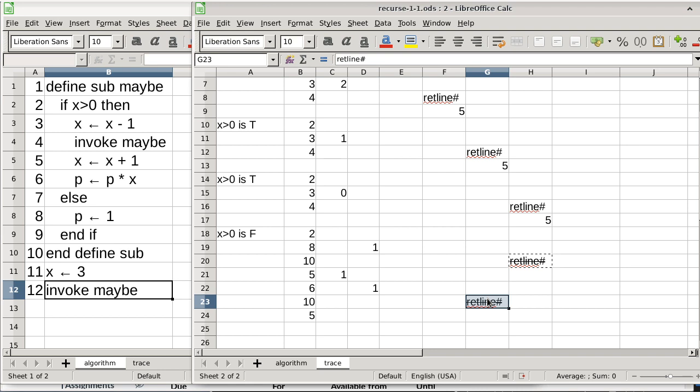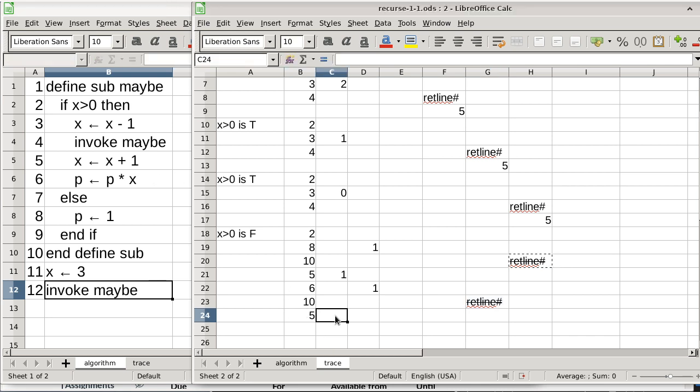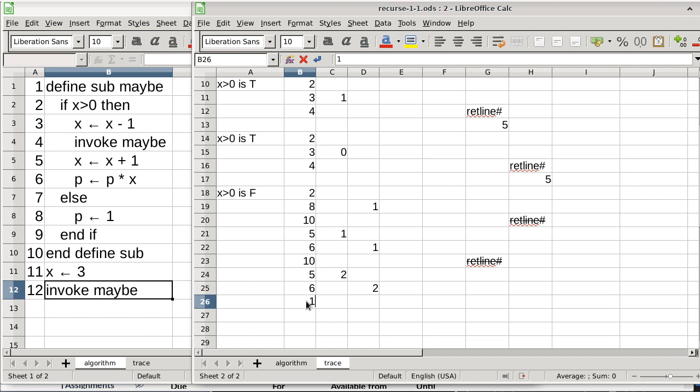Okay, at this point, I'm just making use of the crumbs that are left behind. So we're back to line 5. What do we do? Well, follow what line 5 usually does. Add 1 to x, okay? And then on line 6, we multiply p and x, and then we store the product back into p. So p is now 2, and then we get to line 10 again.